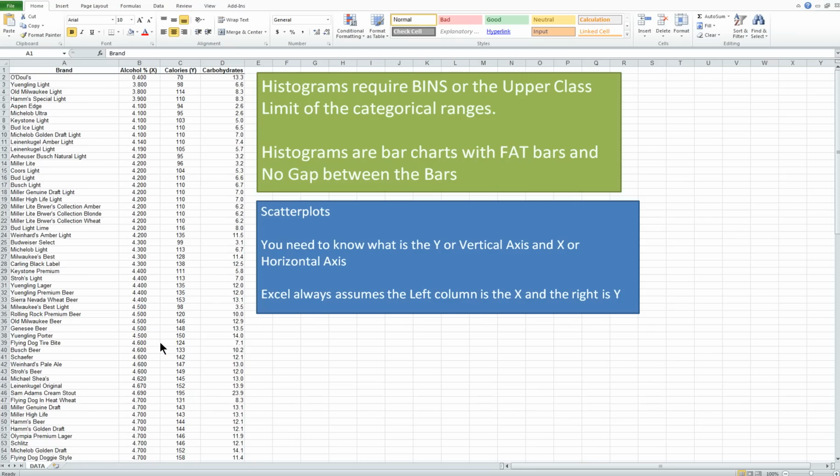Hello class, in this example I'm going to show you how to quickly make a histogram. There's really like 3 different ways to make a histogram in Excel. You can use the tool pack, you can use PHStat, or you can do it manually. The bottom line is 2 things. A histogram is just a bar chart with just fatter bars.